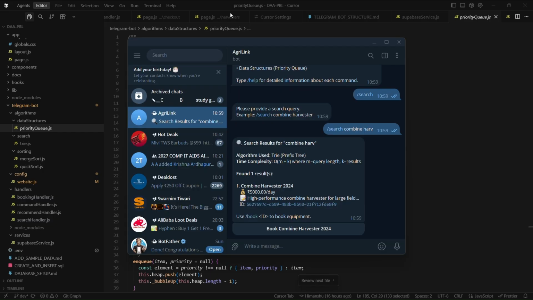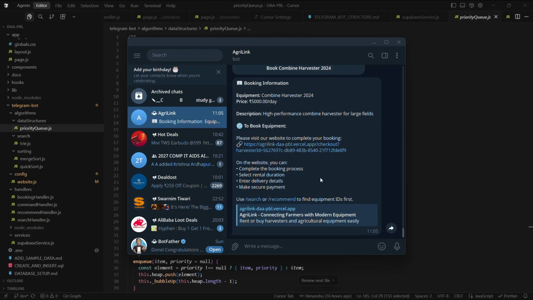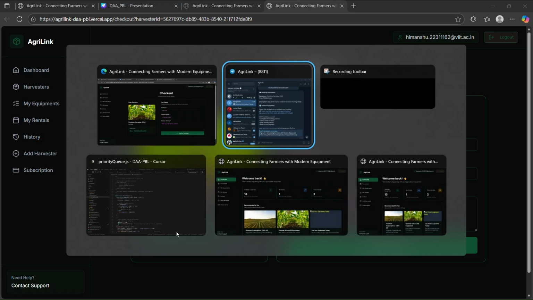Now, firstly, we take a look at the Agrilink bot. In the bot, there is the search command, which searches the entire database for this harvest word. You will get this. And if you want to book, you can book harvester. Here we go to booking details, the booking info, everything else. And then we are asking to check out on the web page so that payment can be done. So here they are asking me to purchase. So everything is managed properly.